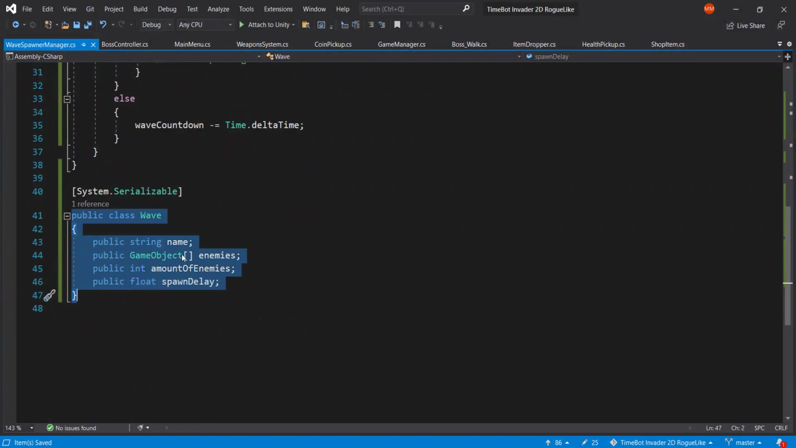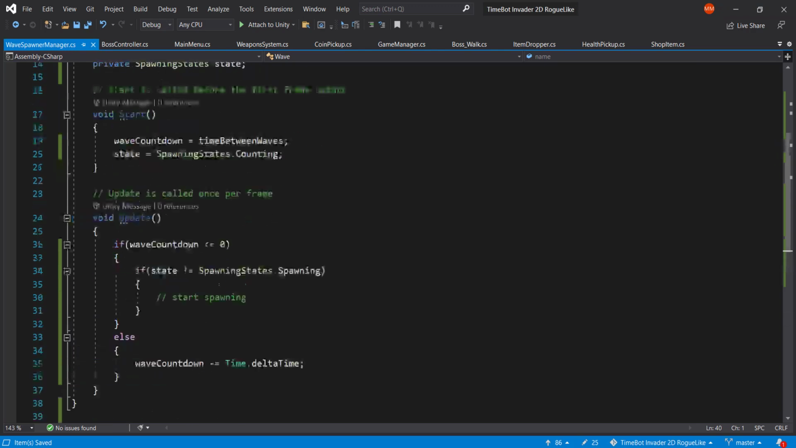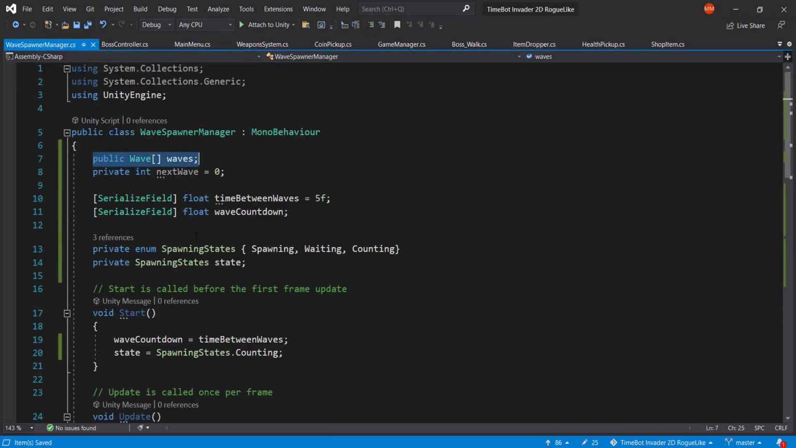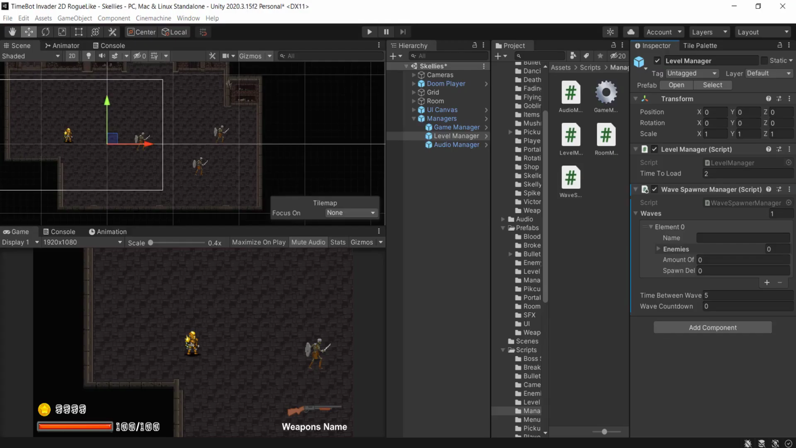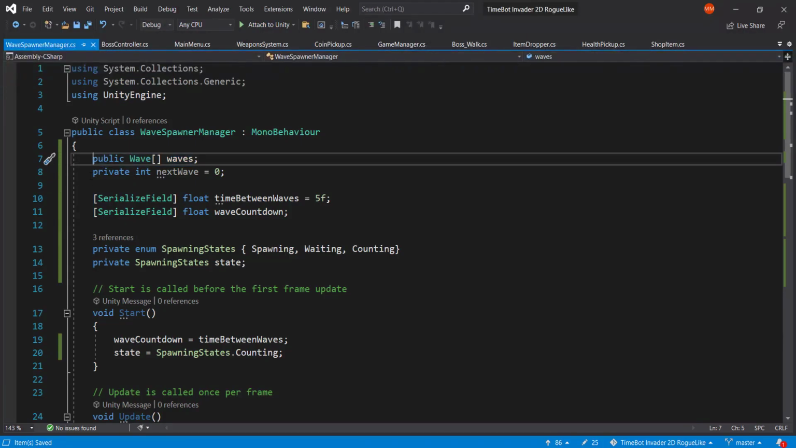We could have, if we want, created a separate script just for this one, and not have it be a MonoBehaviour, just a System Serializable. And System Serializable means that it allows us to create this right here, and it allows us to change the different elements right here however we want. So it gives us the ability to change the variables much more easily. So we created the waves, we keep track of the next wave.